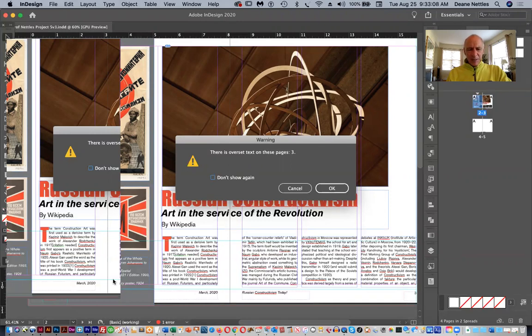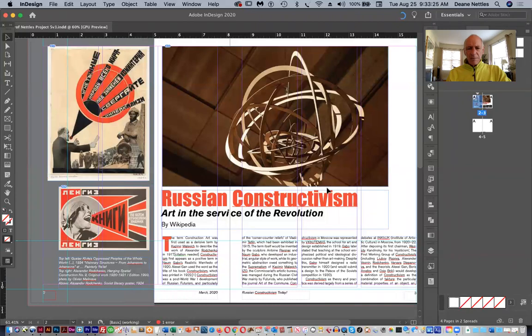An example would be if this box had gotten slightly smaller and not all of my caption would show, then I would get an overset text warning. And that's generally a bad thing, but in this case, it is an okay thing. Click OK.